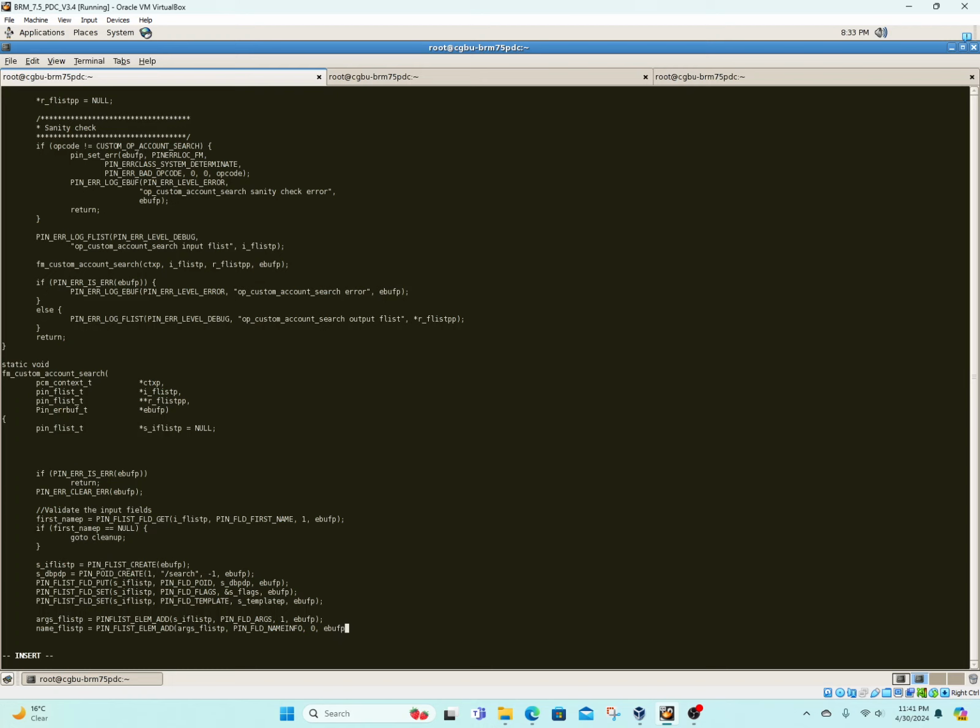at the 0 level. So at the end of this video, I will show you the documentation where to see the documentation for these macros, what arguments they accept, and all those things, so that it will be easy for you to refer to the document as well when you are trying to write new code. So for the name info array, we need to add the actual argument, which is the first name, because based on the first name we are going to do the search, which is the mandatory parameter.